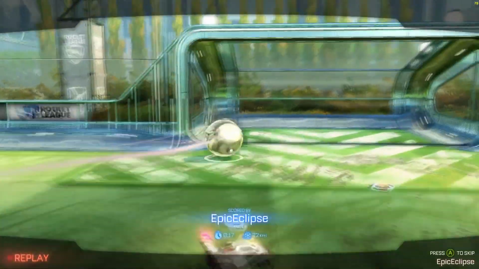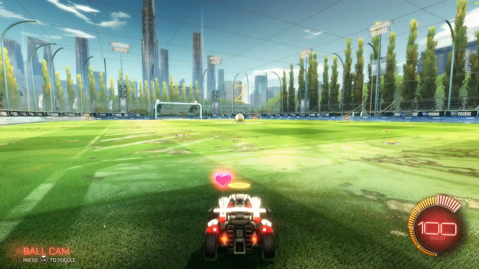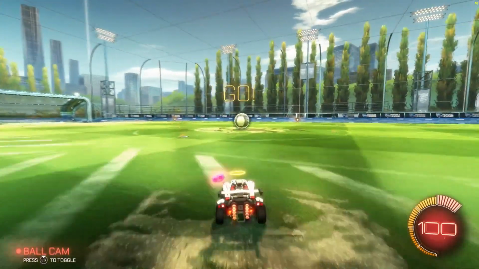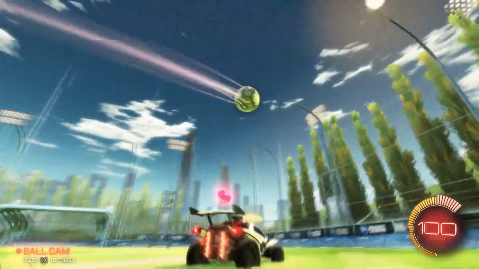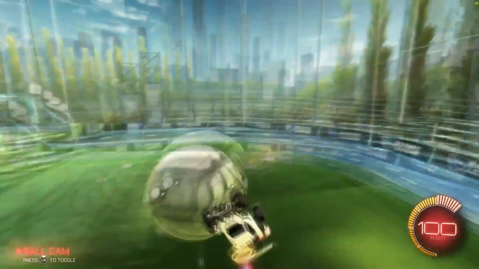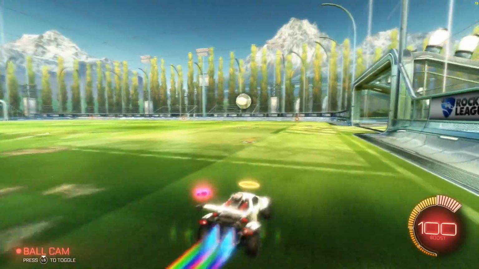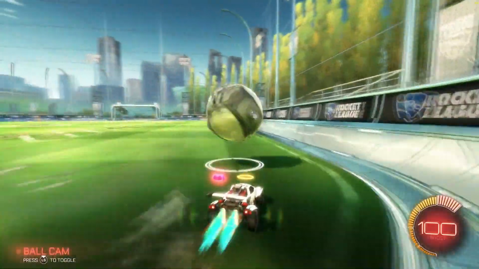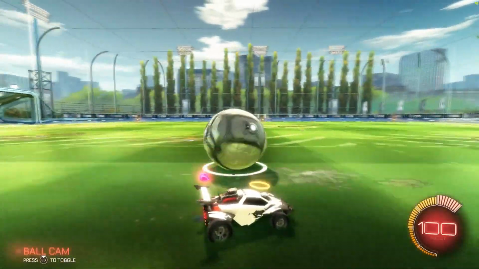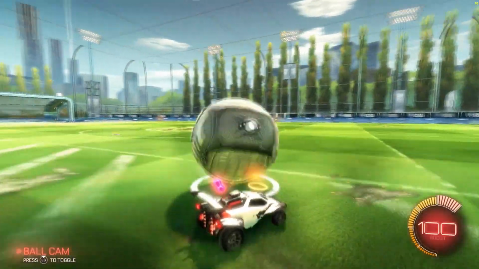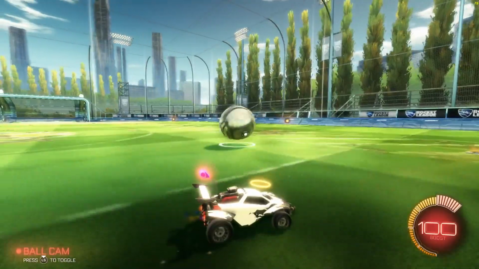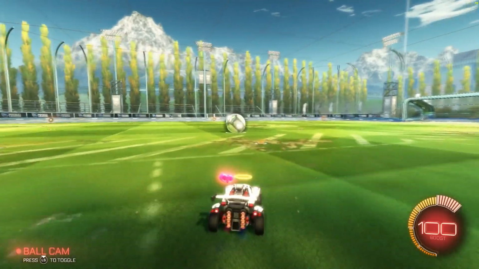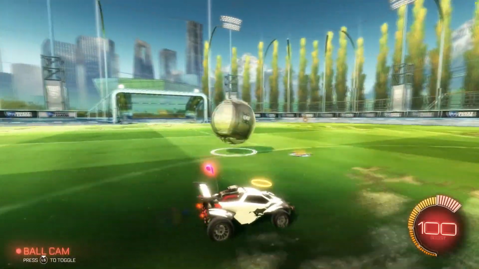Now, obviously, the better you are, the more fancy you can make that. I'll show you. You can come over here, hit it up, and aerial it in. Unlike what I did, because I forgot to tilt my car forward. So that's another hit that can kind of throw off the other team and quickly get it down court.